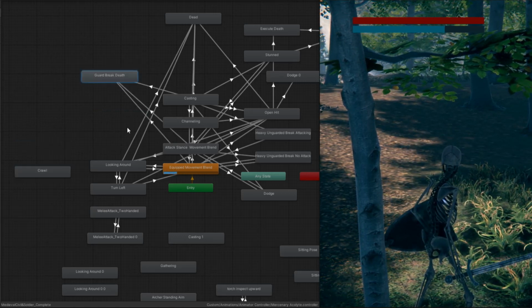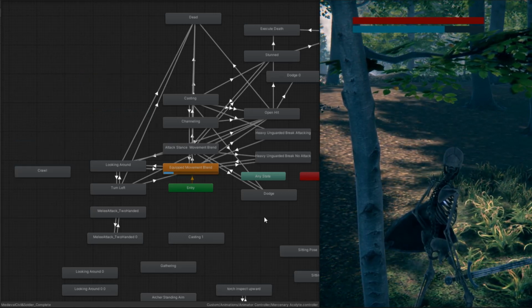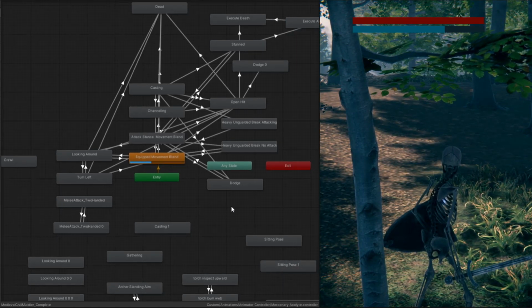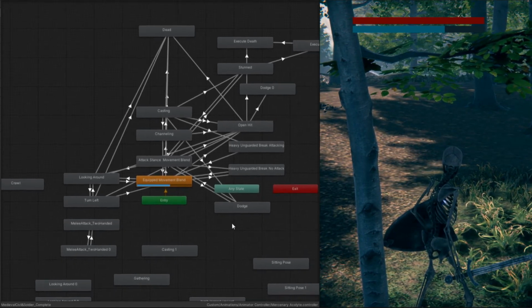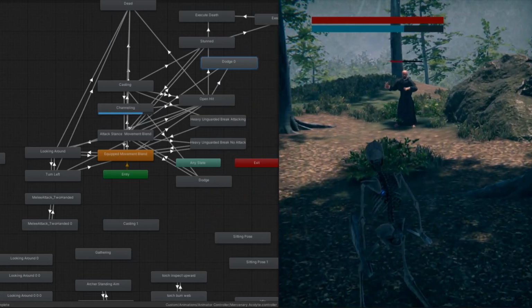The plan is to make the acolyte flee if it wants to defend itself. Let's make it flee if the player hits him, which we'll be making in a later part of this video. Now, let's test the acolyte with the modified animator.